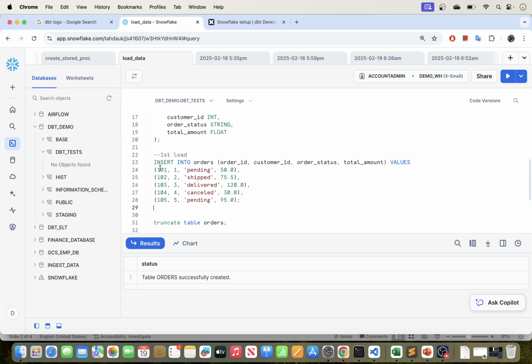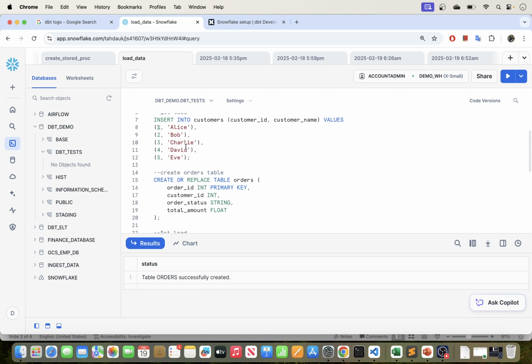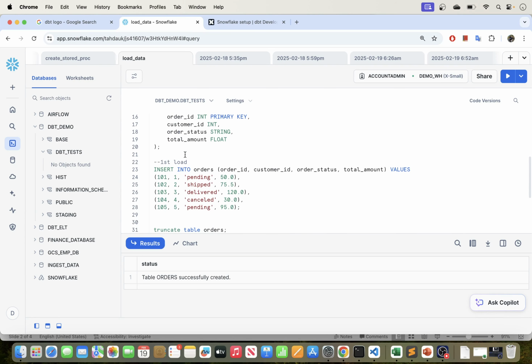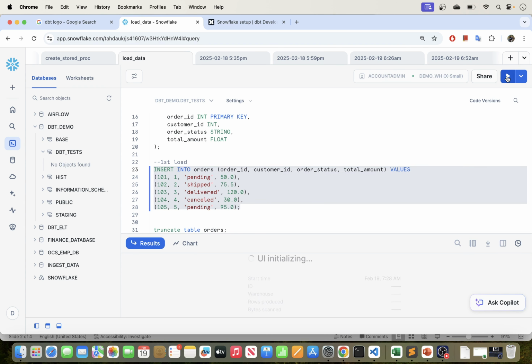So we'll be inserting order ID starting from 101 to 105, and then we have the customer ID, which is what we got up here, and this is also going to go up to number 5. And for the order status, we have pending, shipped, delivered. So basically those are the values that we want to test for, or these are the accepted order status values for this field. Okay, so again we will insert.